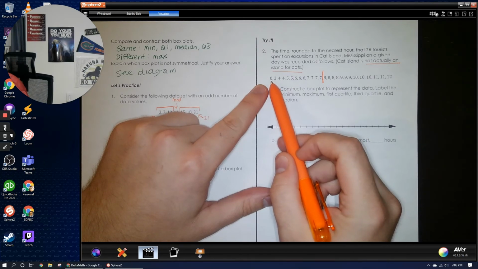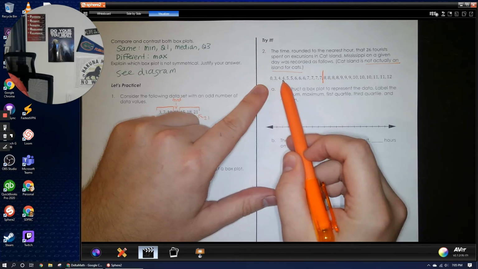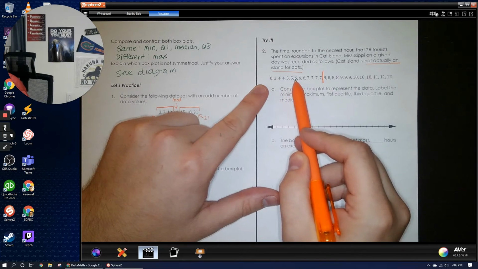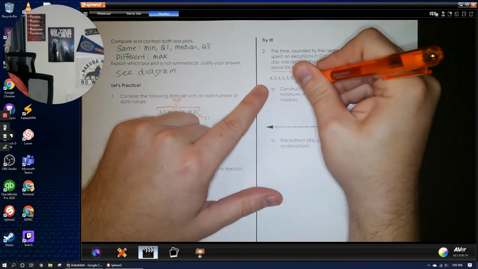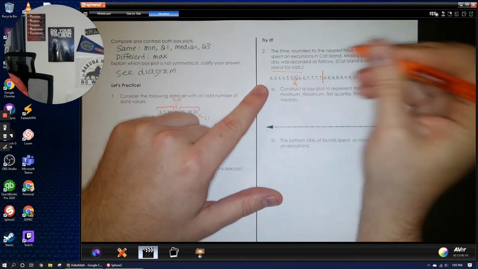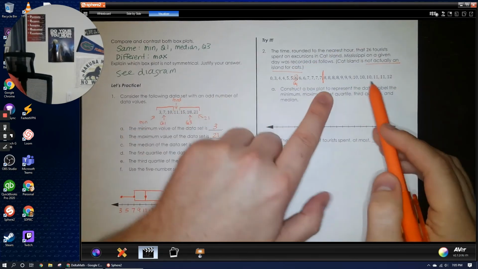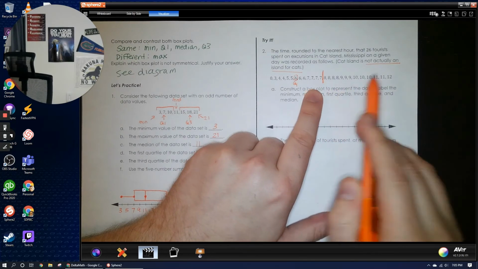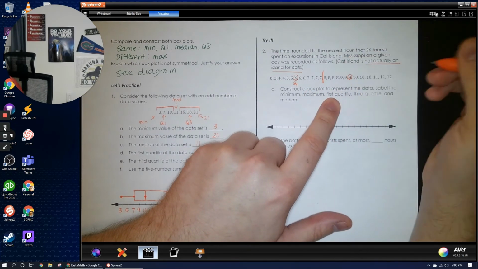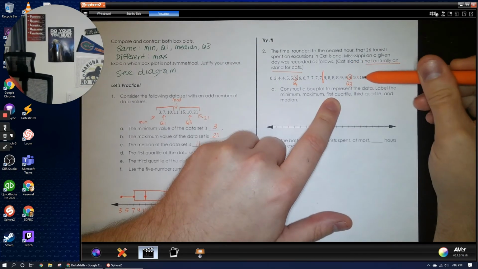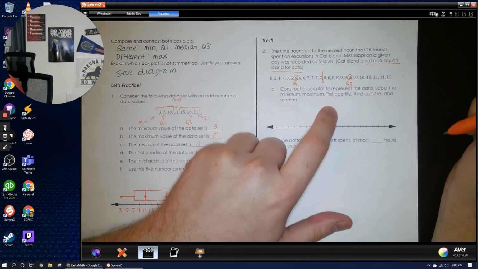So if we count to 6, 1, 2, 3, 4, 5, 6 data points, the 7th data point is going to be the median, and then you're going to have 6 more above that. So this 6 right here is the median. This right here is Q1. And then if we do the same thing for the top half of the data, we have 1, 2, 3, 4, 5, 6. The 7th value right here is going to be Q3. And then you have 6 more, 1, 2, 3, 4, 5, 6 data points to the right of that.